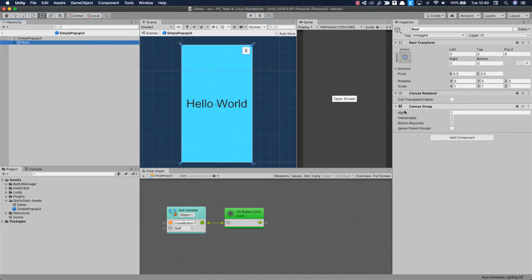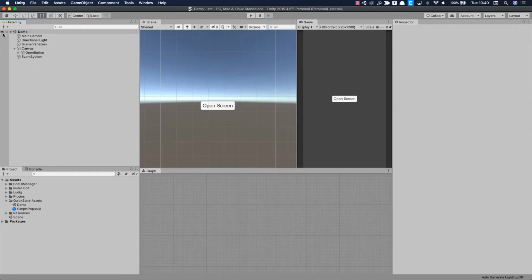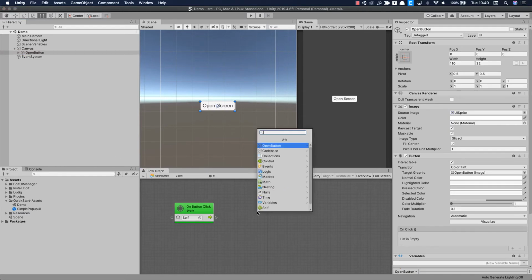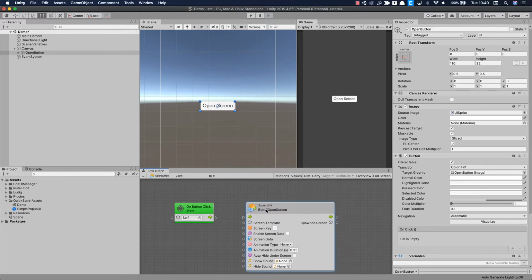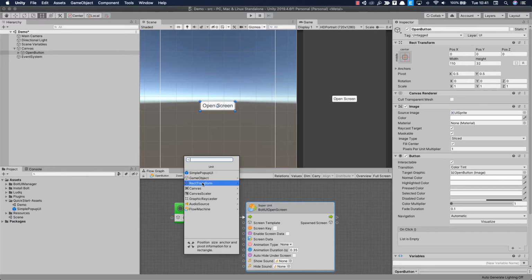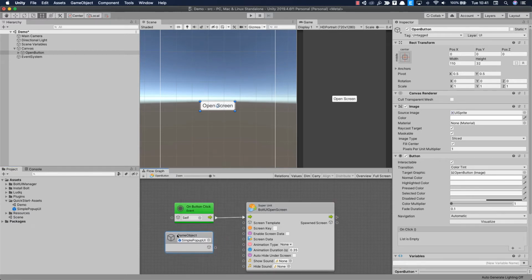OK. To open the simple pop-up UI, from the hierarchy, select the Open Screen button, go to Flow Graph, right-click and search for Bolt UI Open Screen. Select this one. Connect the On Button Click event to this one, and also connect the screen prefab to it. Done. Let's play Unity.